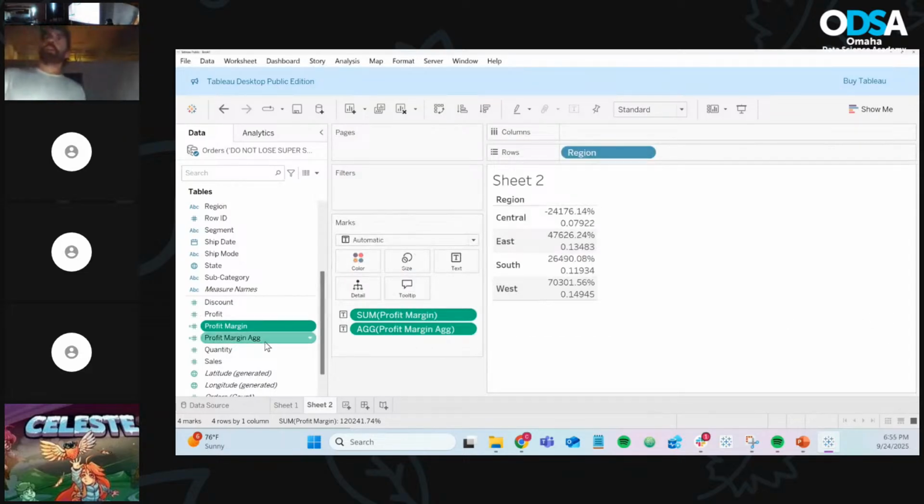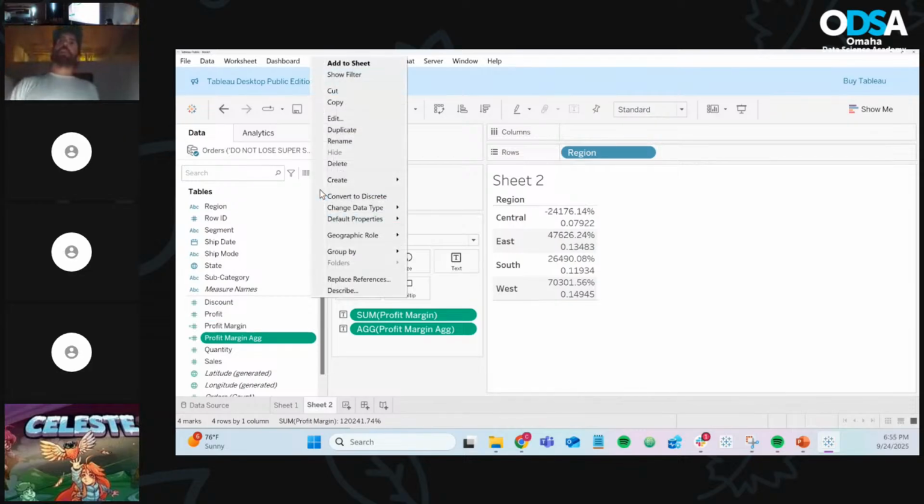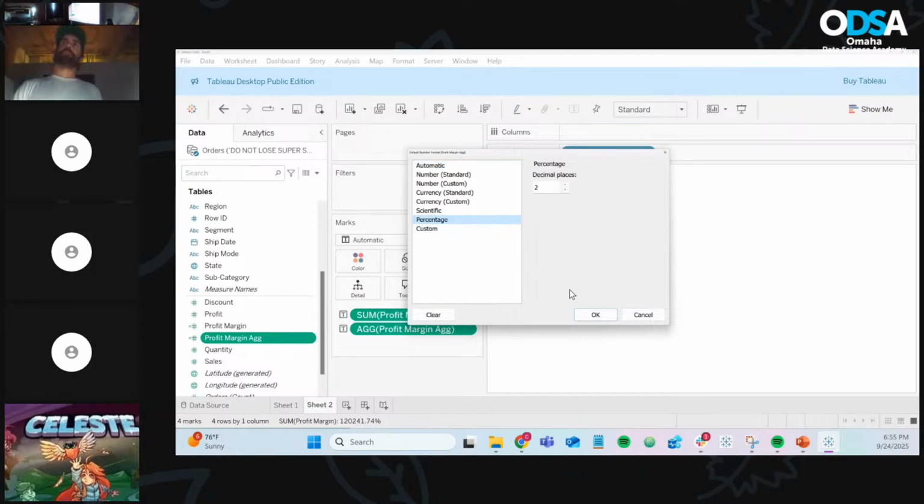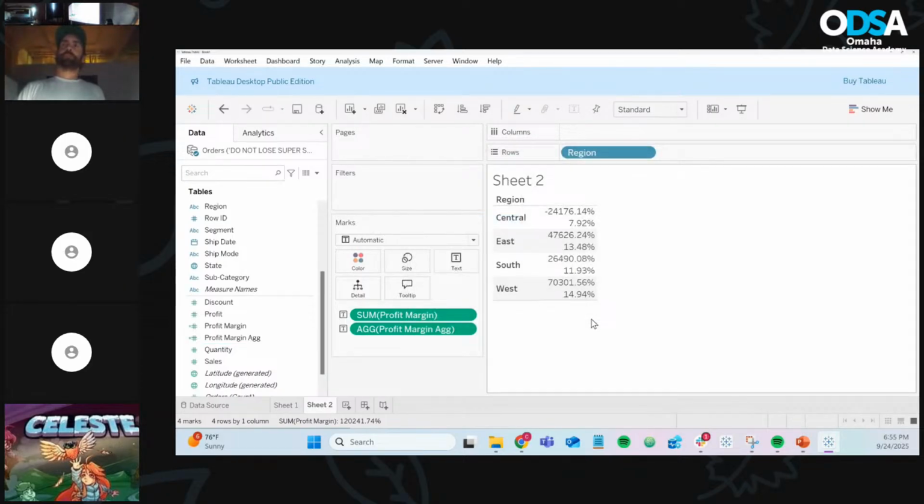So let's change the one we just made, profit margin ag, to a percentage. Again, we're changing the number format. That's the default property of the field. So we'll click the arrow, default properties, number format, percentage. So what's cool, and you'll notice actually Tableau recognized that our calculated field was already summed up in the field. That's why instead of sum profit margin, it says AGG, aggregation of the profit margin. So it picked up on that.